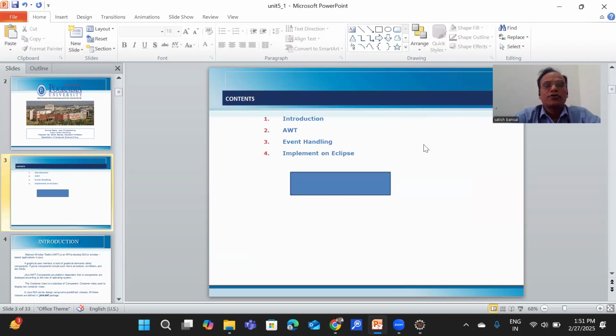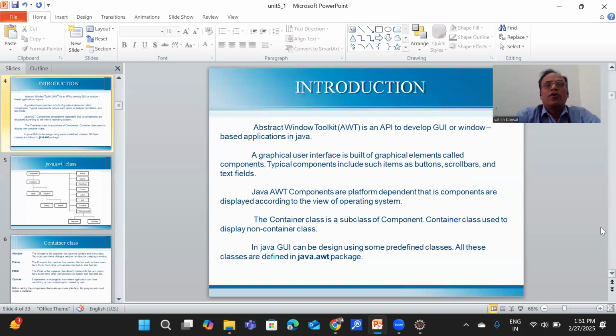Content: introduction of AWT, Abstract Window Toolkit, and how we can perform event handling, and then we have to implement it on Eclipse. As all of you know, Abstract Window Toolkit is an API used to develop GUI or window-based applications in Java. It provides the graphical user interface. java.awt is a package which provides all the components like button, text box, checkbox, list box. By using all these components, we can design window-based applications, and then we can perform events.